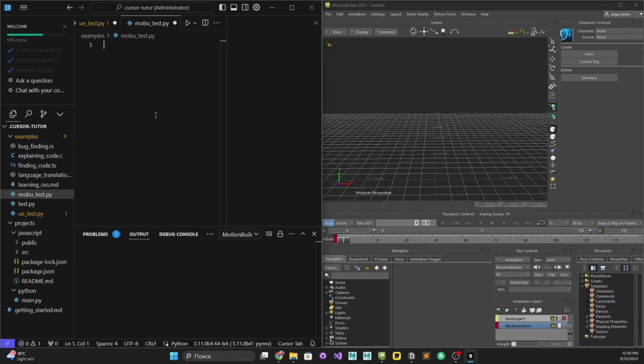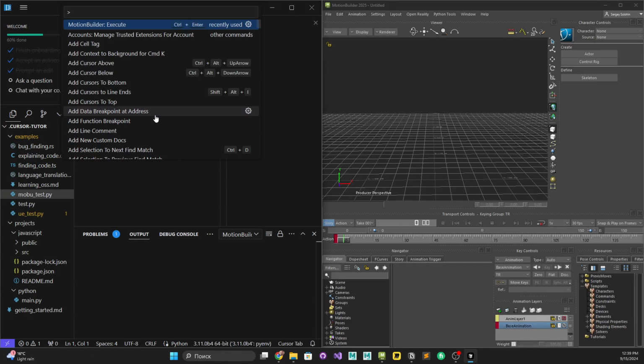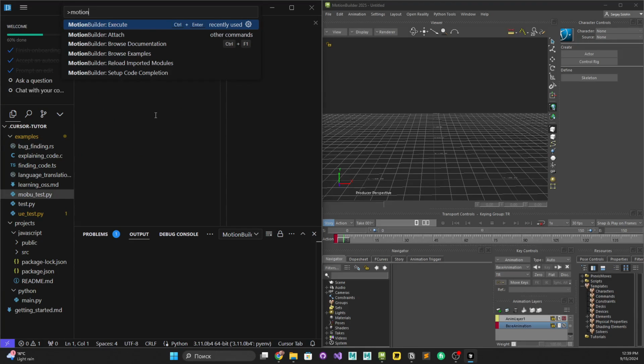Otherwise, alternatively, you can press Ctrl Shift P to access the command palette of VS Code. And here you can type something like Motion Builder, and there will be all commands for Motion Builder available so that you can execute. By the way, there is also a way to browse documentation and quickly search just directly in VS Code, which could also be quite handy. So we're mostly interested in executing now.